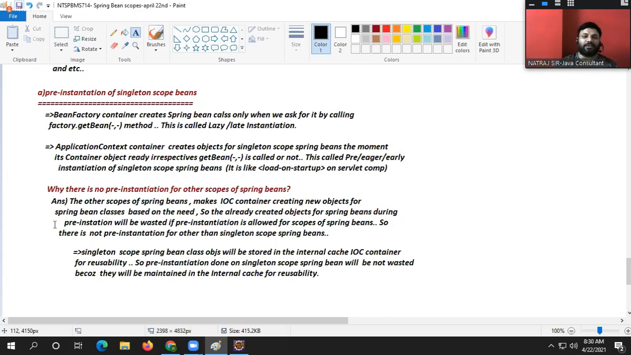I think you can give left and right to the interviewer when this question comes. The interviewer generally asks this question. No one is aware of it. Everyone studies that pre-instantiation is there for singleton scope bean. No one knows why it is not there for other scopes. Because in his attitude of asking, in his tone only, that will reflect, boss.